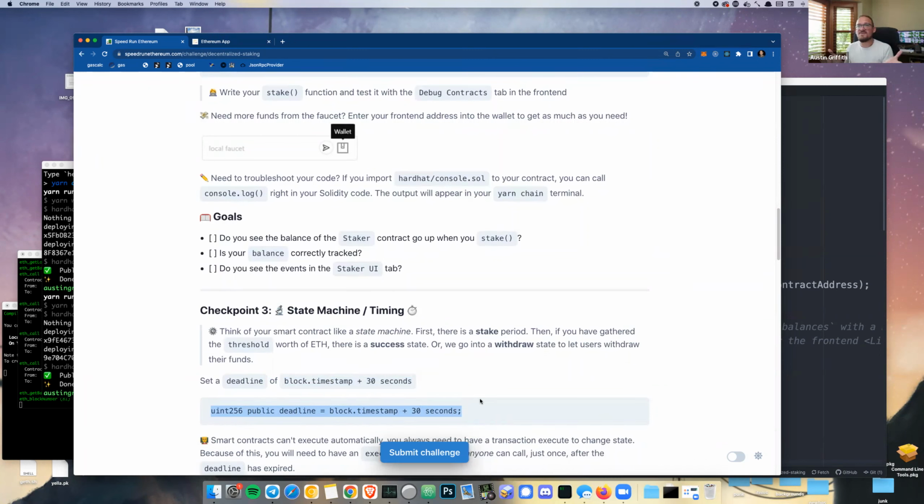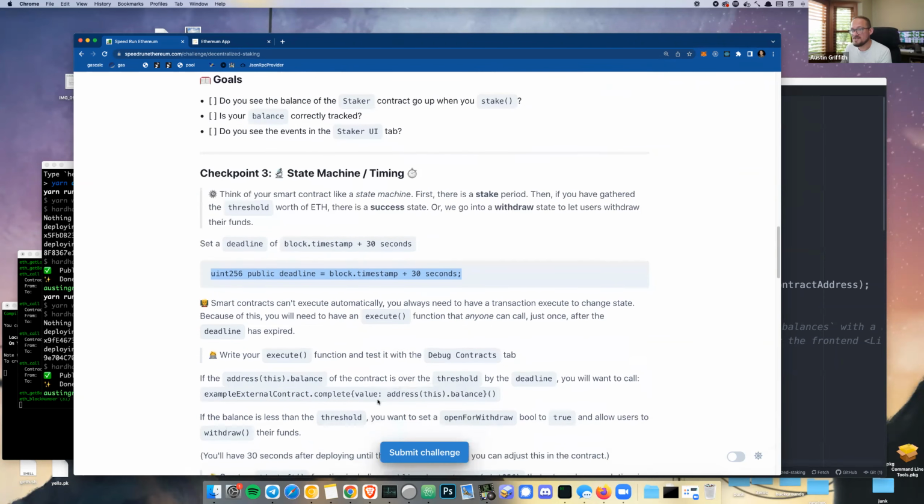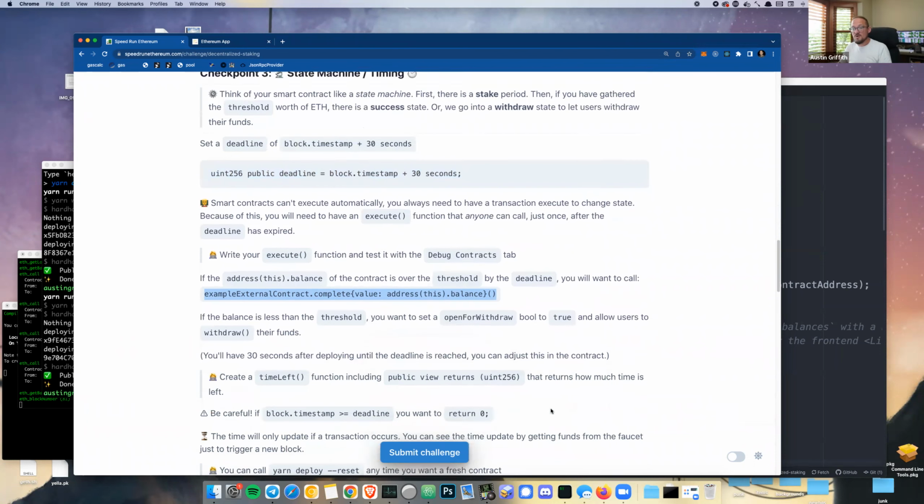If you think of it like a state machine, there's this depositing phase, and then there's some timestamp that once we cross it, we need to call some execute function. And at that time, we decide, did we collect enough money? And if we collected enough, we'll go to a success state, and we'll call some other function on some other contract, and we'll send in the value. Or we go to a failure state, but still safe, where we let people withdraw from the contract.